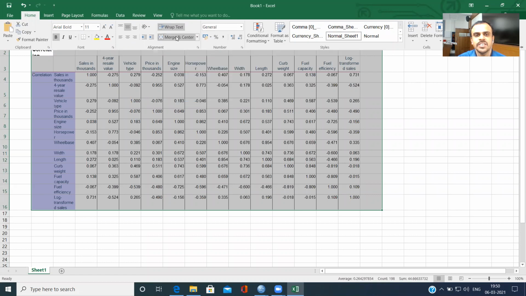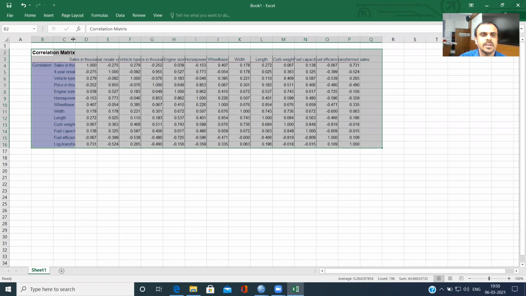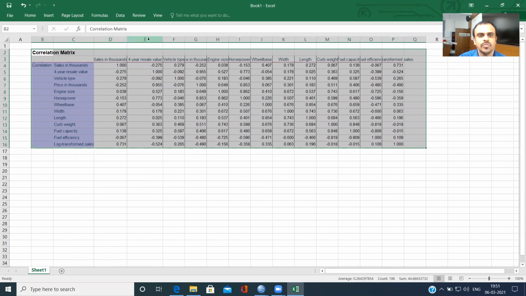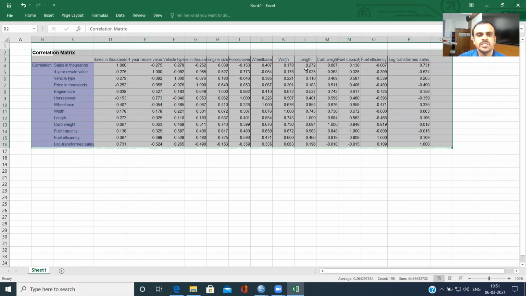my spreadsheet. I'll remove the merge option and the wrap text option, right? Just a bit of housekeeping here. I can just drag this particular cell to the right side, so that all the variables are more or less clearly visible. The last variable, log sales, is something which is interesting.